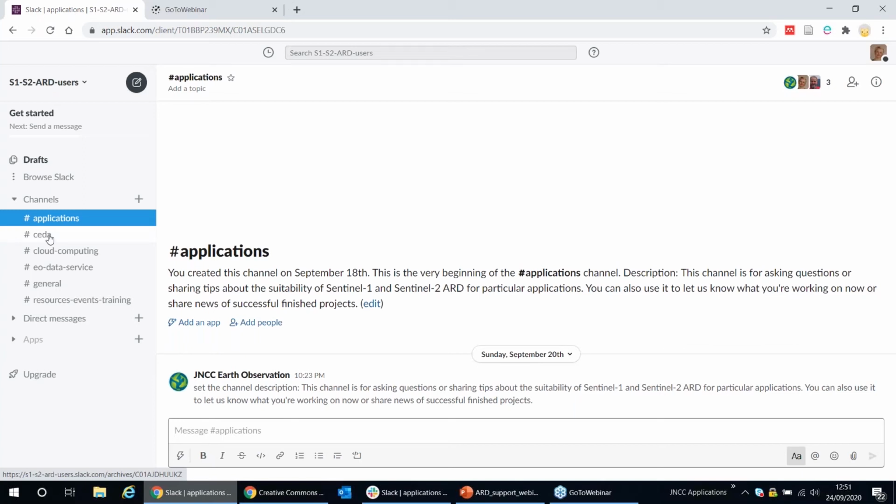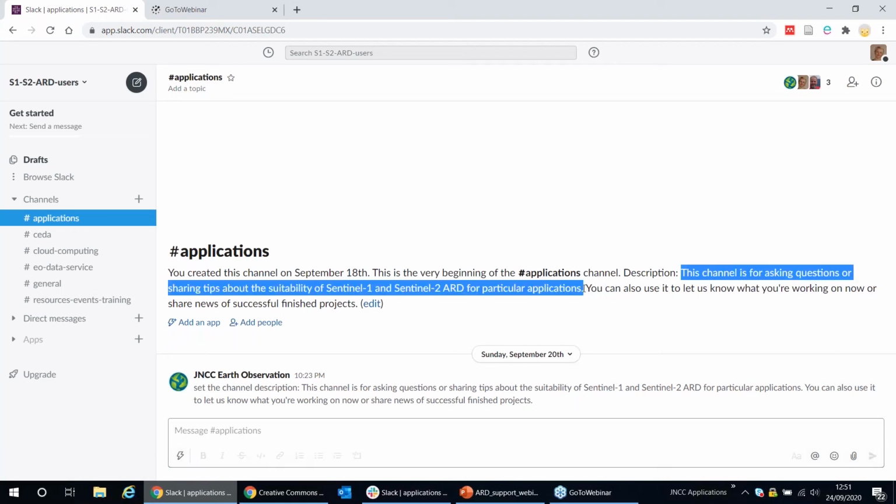It's split into channels for particular topics, and we've set up a few already. Each channel has a description saying what it can be used for. So we've got an applications channel for asking questions or sharing tips about the suitability of Sentinel-1 or 2 ARD for particular applications. So you might say, oh, I'm interested in using radar data for detecting upland burning. Is it suitable for that? Has anyone else tried this? What have you found? So it's that kind of discussion.